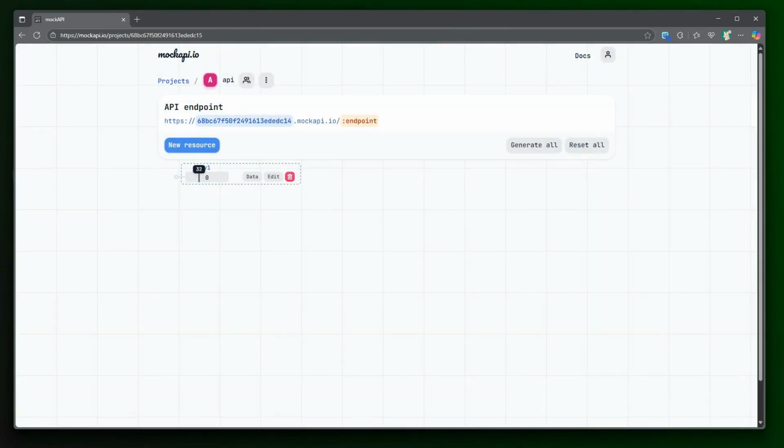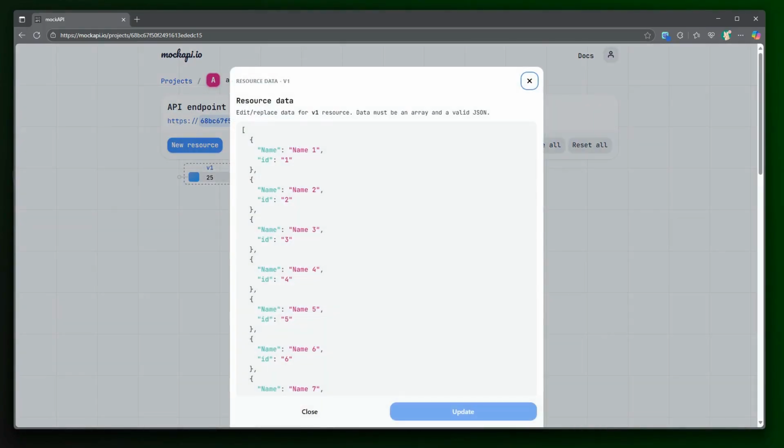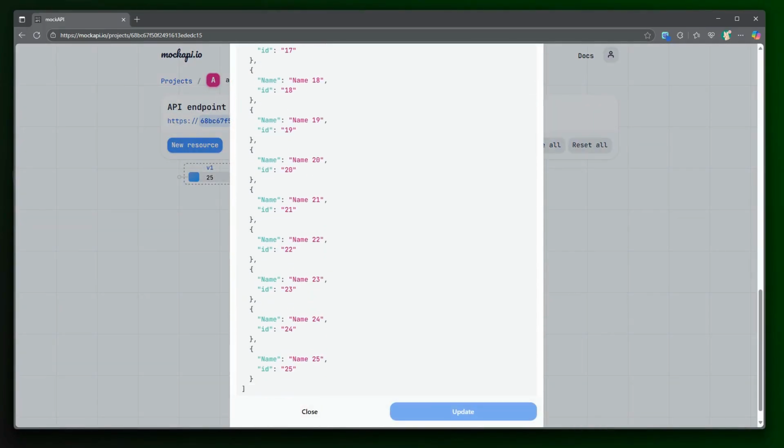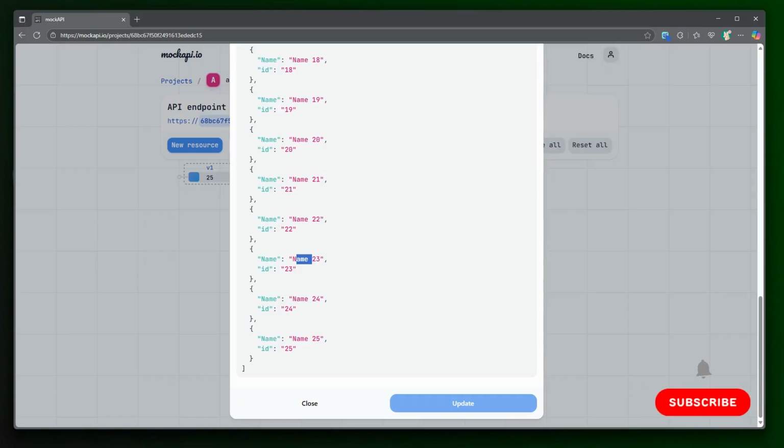Now what I do is let's try to create some 25 records. If I mouse over, you can see some numbers. So 25, let me click on 25. You can see that the data is generated at the bottom. Now if I click on data, you can see the data has been generated automatically. This is how the mock API website works.